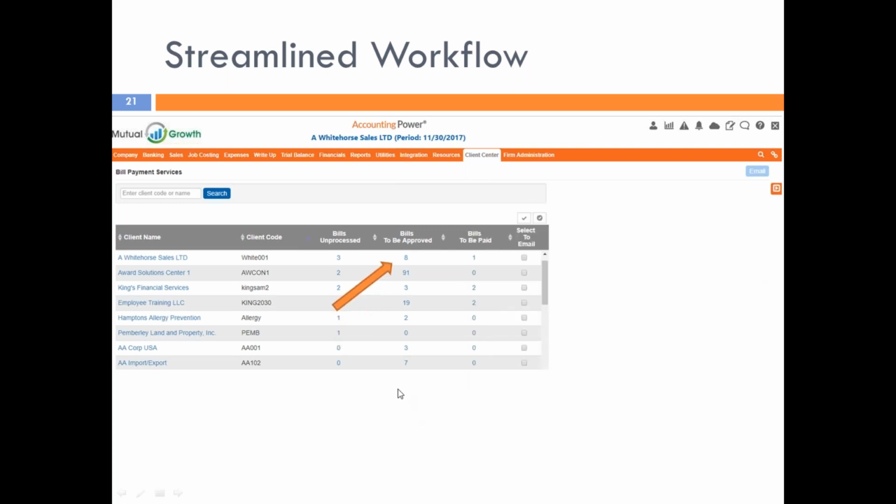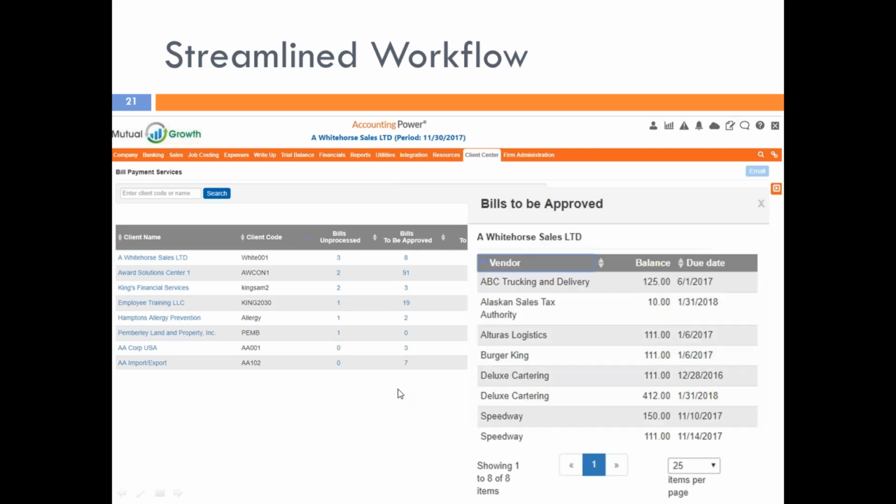Very similar under bills to be approved, you can click and see which bills need to be approved. And as bills would be processed, you would see the number moving across. So if I went in and took care of the 3 bills to be processed, this would now say 0, and this would now say 11 here. So you can follow the workflow through to the end.